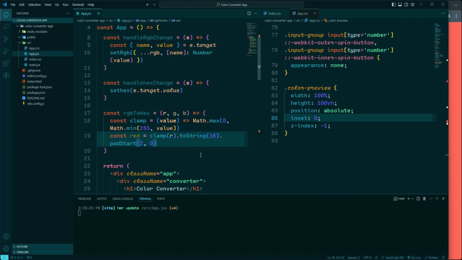After converting the RGB value to a hexadecimal string, we use the padStart method to ensure that the string is always at least 2 characters long. So padStart with the values 2 and 0 adds padding to the start of the string until the string reaches a specified length. The first argument, 2, is the desired length of the string, and the second argument, 0, is the character that will be used to pad the string.